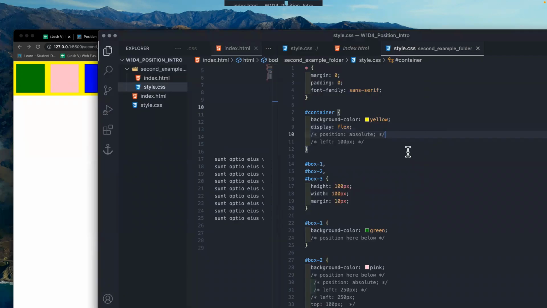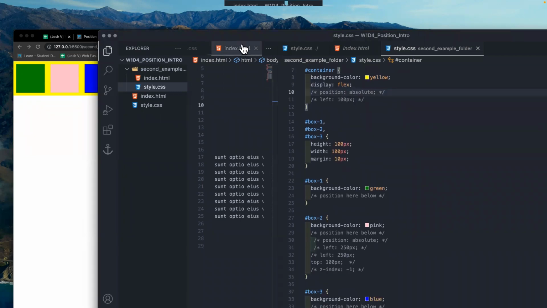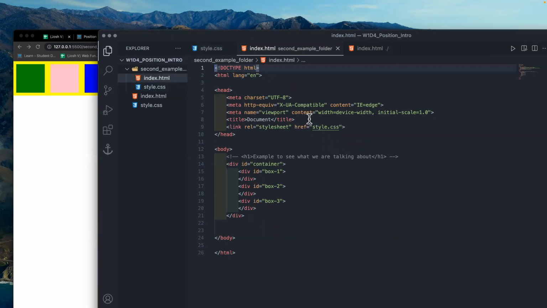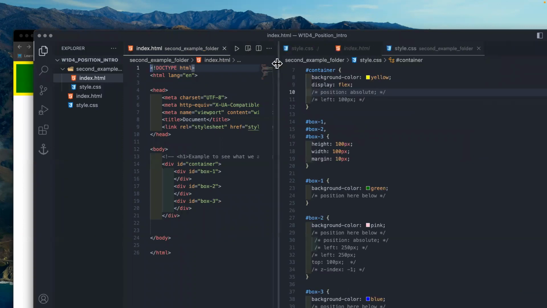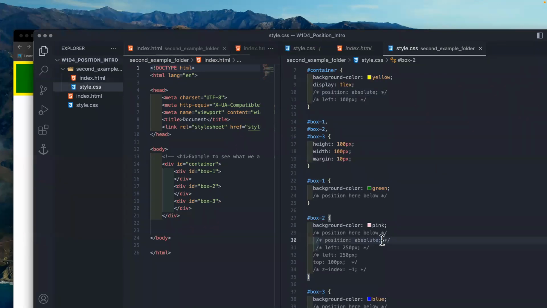I do want to apply flex here. Okay, so here we have 3 boxes lined side by side next to each other through display flex. I want to apply position absolute on the pink one and see what happens now. Okay, so I'm going to find my pink box. That is box 2. Box 2, we say position absolute.